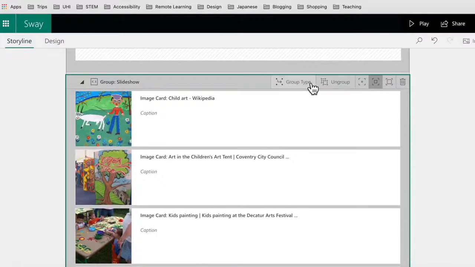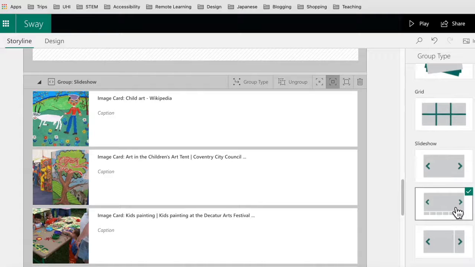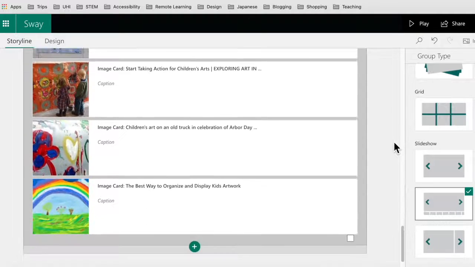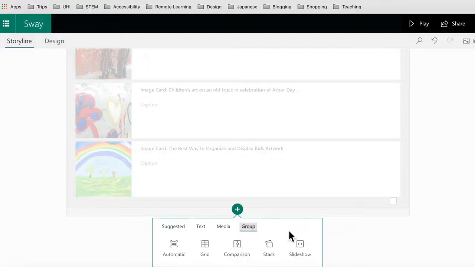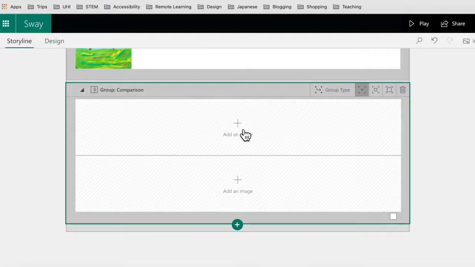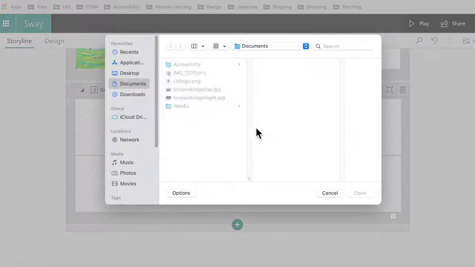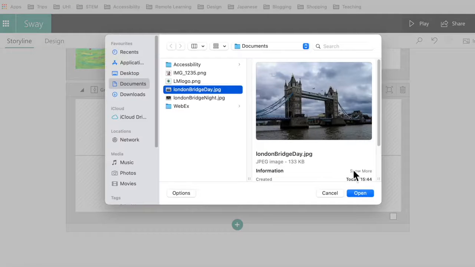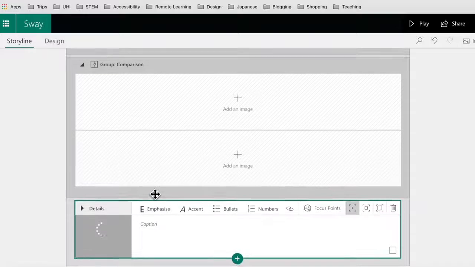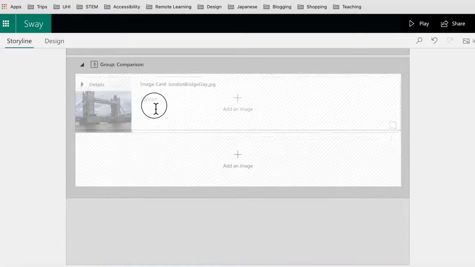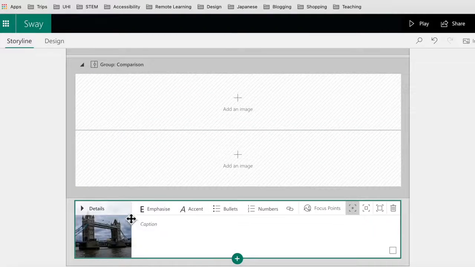Again, if I click on group type, oh, there's a comparison one. So this comparison one you would use with 2 photographs. So let me just start a new group and call it comparison. So if I upload an image, now ideally you want to have 2 images that are identical but slightly different. So for example, one is daytime, one is nighttime, or something like that.